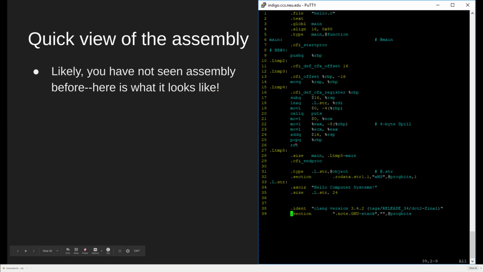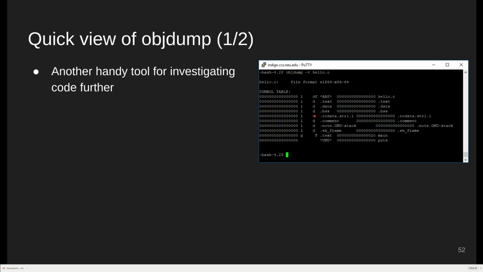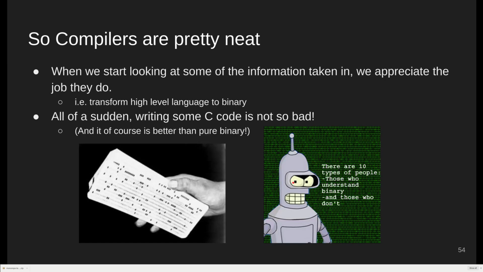So again, here's a quick view of the assembly that we just looked at, which I just showed you. Again, it's not too bad. It's just new, something that you haven't seen. So you can see the different functions that have been pulled out here. Okay, objdump, we looked at the symbol table here, also pretty cool. Okay, powerful stuff. So compilers are pretty neat.